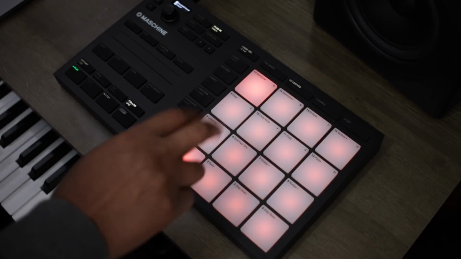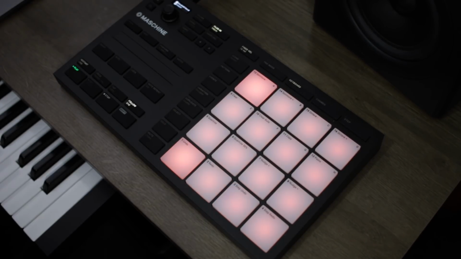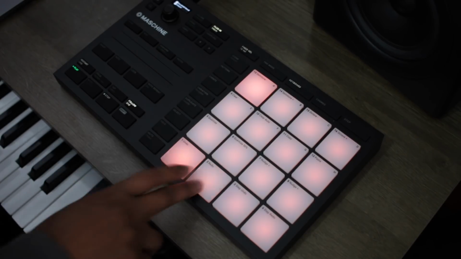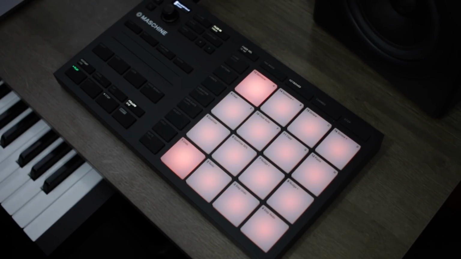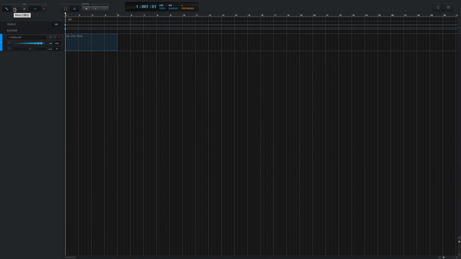So today we are making a beat around these vocal samples. Only they're not really vocal samples. I made them using VOCALOID 5, a singing synthesizer by Yamaha.